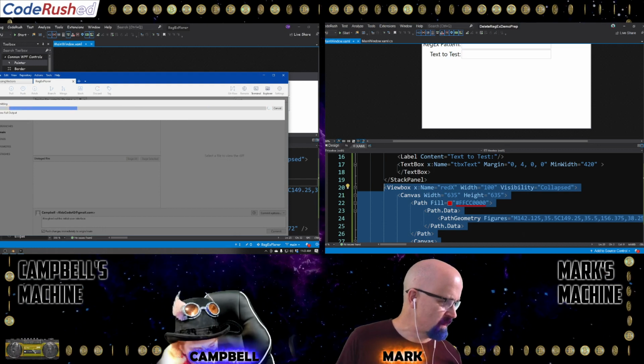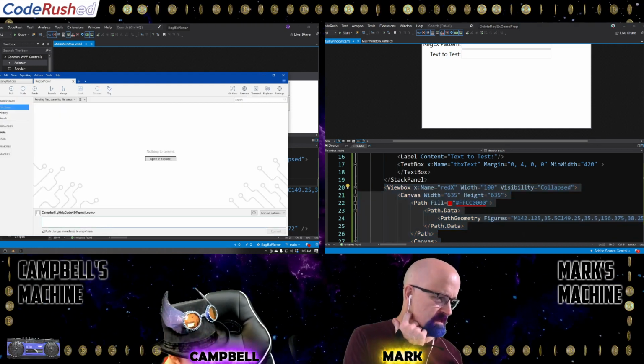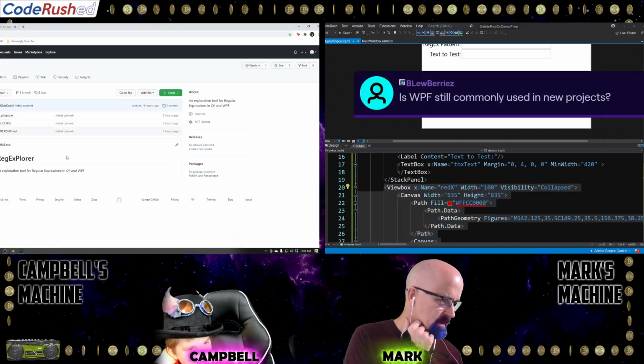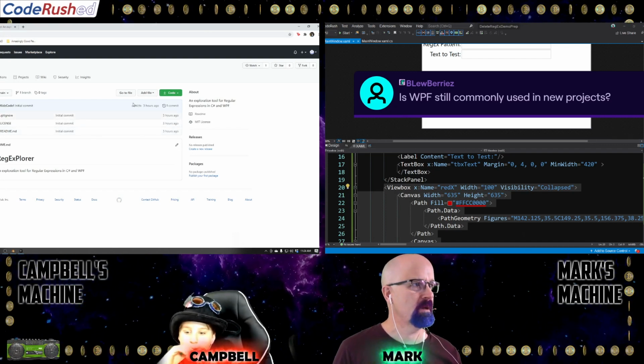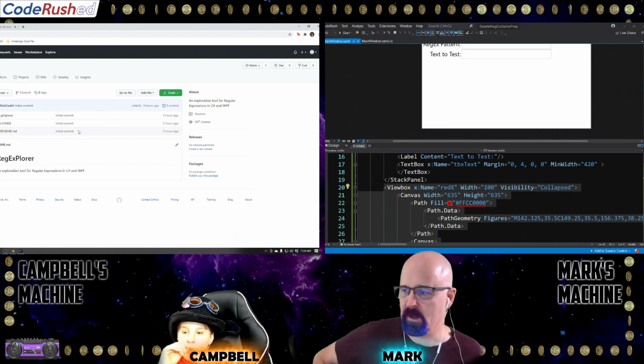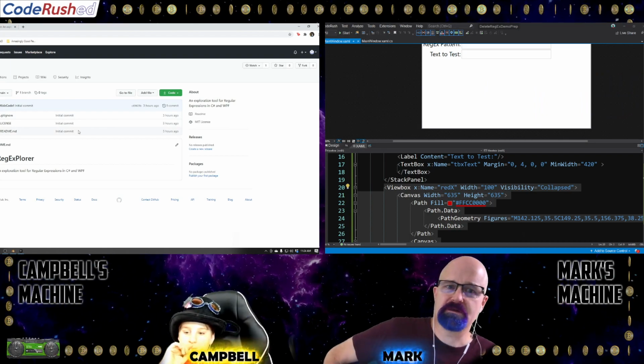Is WPF still commonly used in new projects? Well, I think it depends. Blueberries is asking about that. It depends on the developer, I think, really. So commonly used, I'm not entirely sure about that.